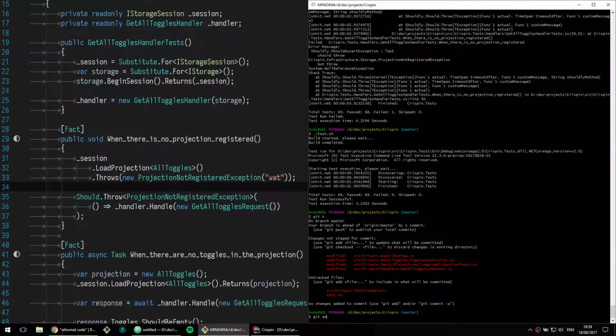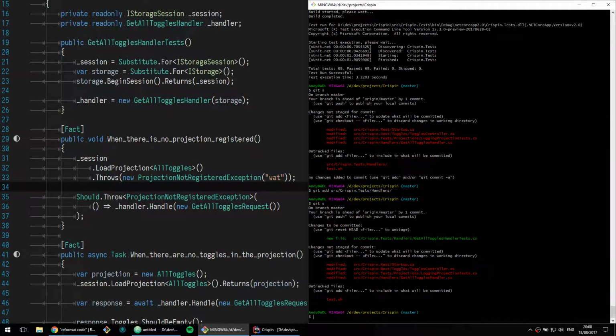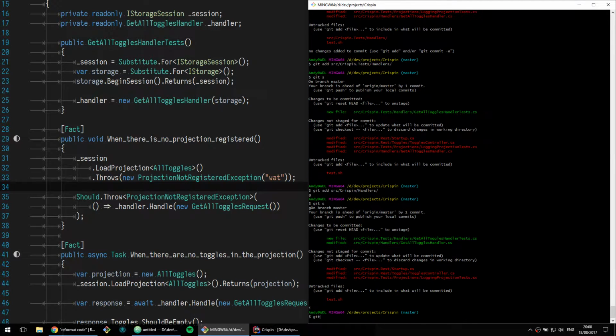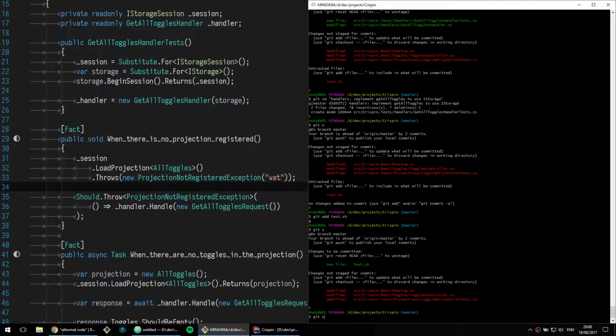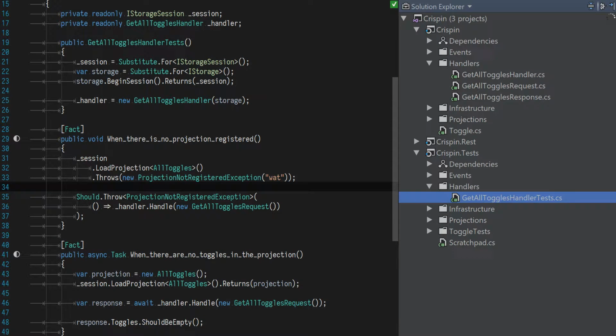Great. So let's add source Crispin.tests projections. No, that's not what we added a test for. Handlers. You can see it. Oh, I suppose we should actually do git add source Crispin handlers as well. Handlers: implement get all toggles to use by store. And let's add the test script as well. Scripts: add test script. Right.